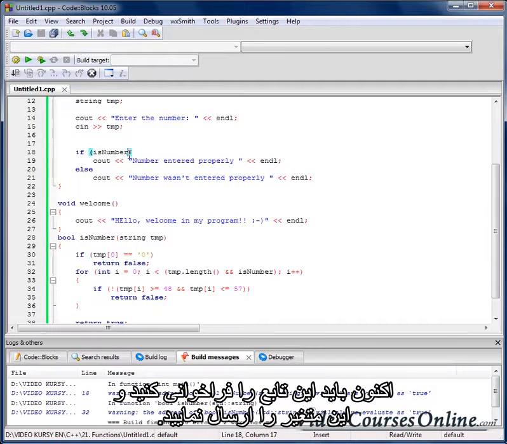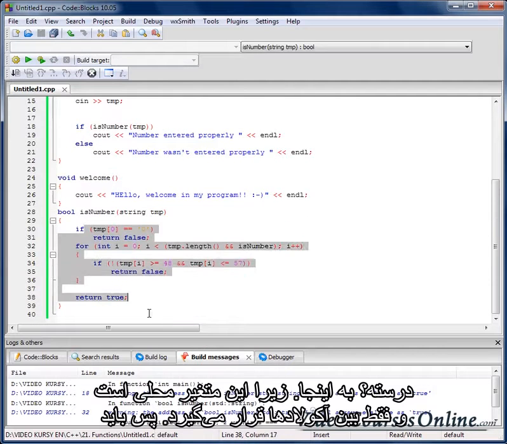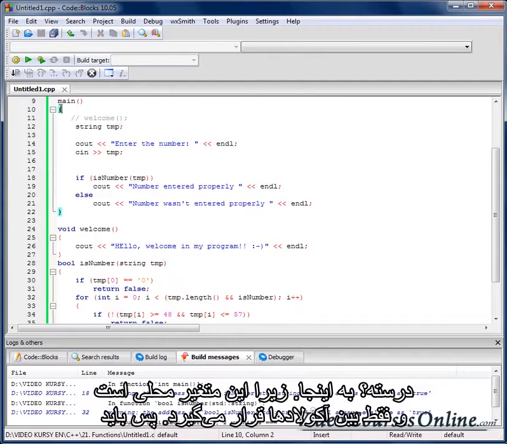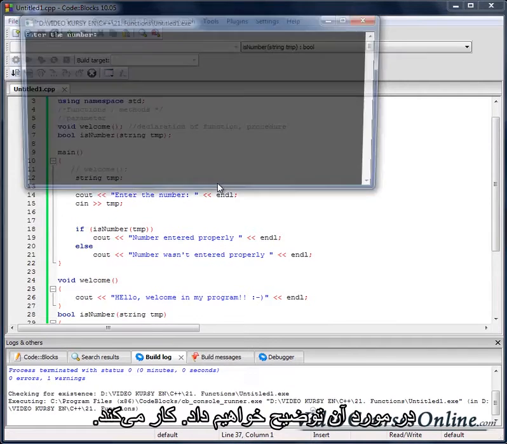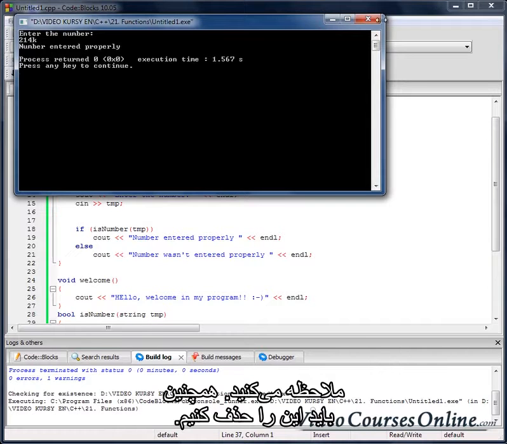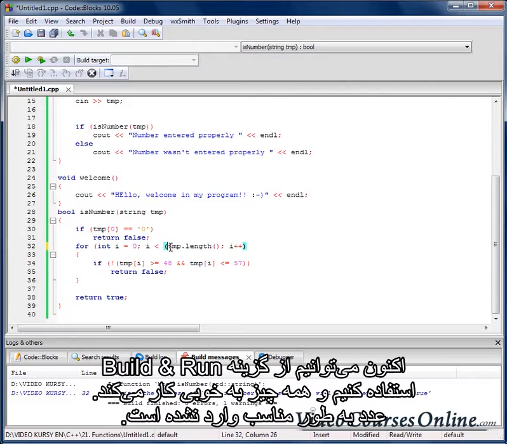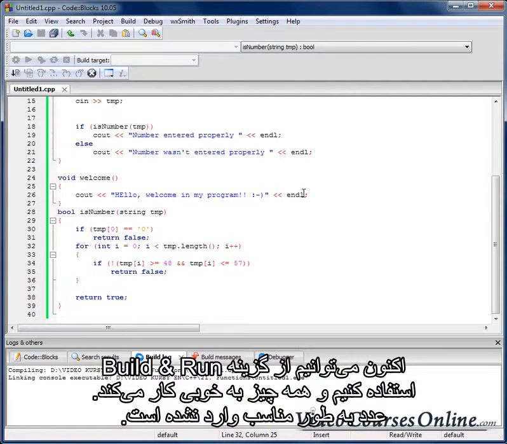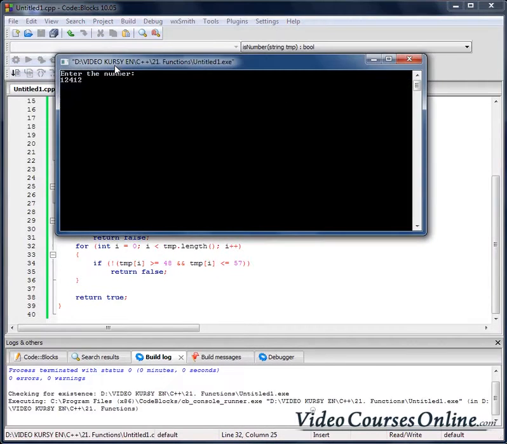And now we have to invoke that function and send that variable right to here, because this is the local variable. It is only seen between that curly bracket, so we have to send that variable to that place. Now it will be checked, verifying. Let's check it's working. I will explain very soon how it's working. As you can see, and we have to of course delete that thing here. And now we can build it and run, and everything works fine. Number wasn't entered properly, okay, and number entered properly.